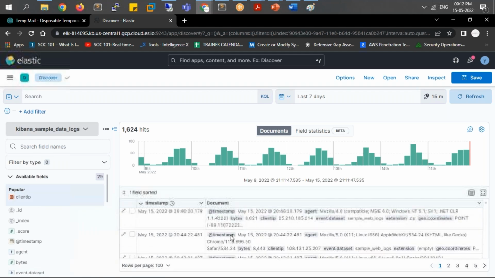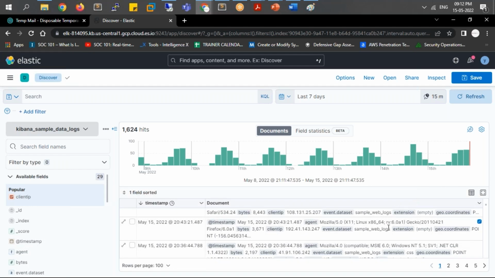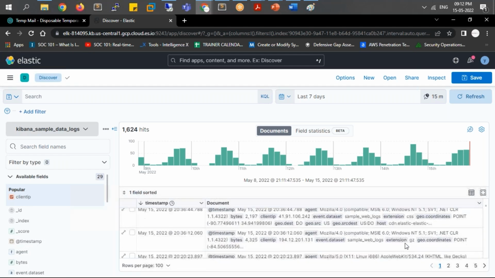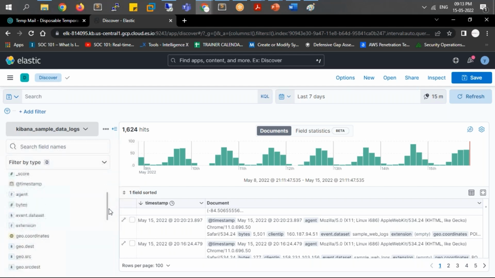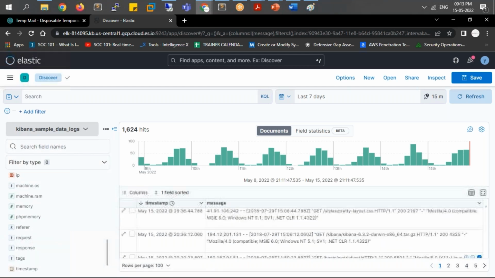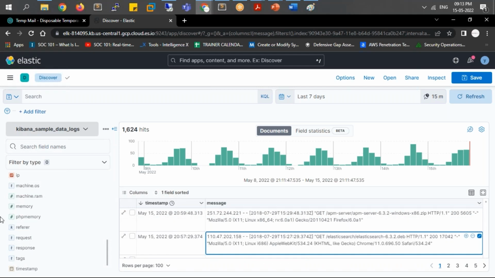If I remove this, you can see all these particular things where there is the sample web logs, coordinates, right? Now over here you can see all the fields which are being extracted from this data set, right? You can see agents, you can see event data set, extension, geo data set, host, IP, machine OS, RAM, memory, message. Now this is message. That is something interesting. So let's have a look at our message part.